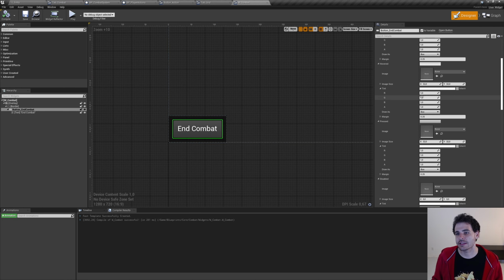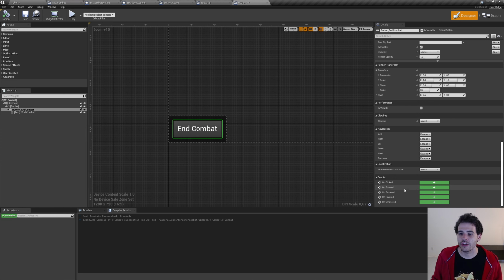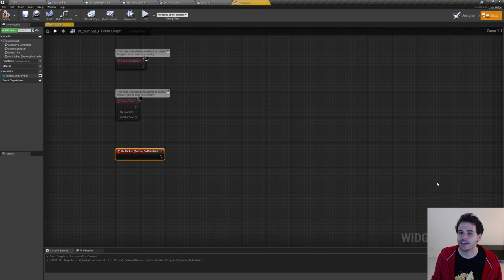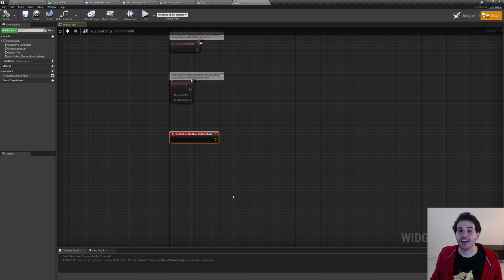So let's select the button, go all the way down on the right, and implement the on clicked event, just like that. And here the idea is simply to call the end combat function that is inside the combat system. But right now we don't have a reference to the combat system. We are not aware that it exists in that widget. And since this widget is going to be reused by the real game, it's not going to be part of the debug menu, we don't want to do a get actor of class because that's not the right way to do it. We want to feed the combat system to the widget directly from the place it was created.